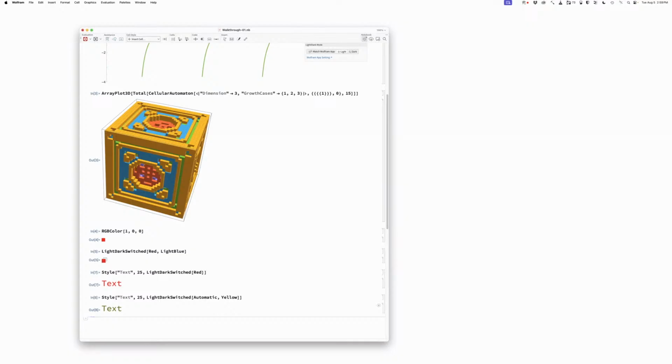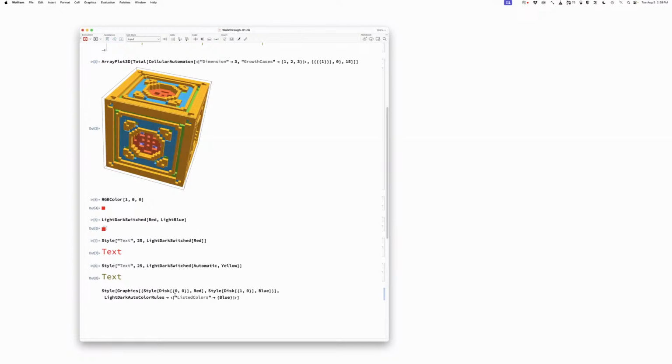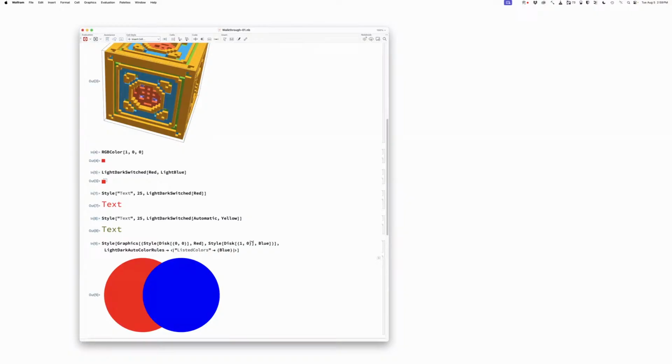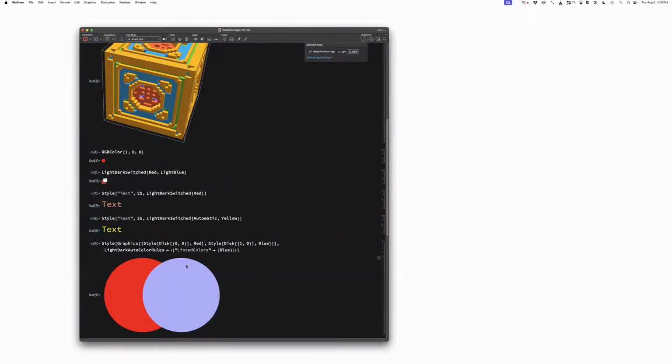So let's see, this should show you how to make a style that is a red disk and a blue disk, but have these listed colors, in this case just blue, be ones that will be light-dark switched. So if we go here and we go to dark mode, the red will stay exactly the same as it was before, but the blue will switch because it's in the LightDarkAutoColorRules as a listed color to switch.